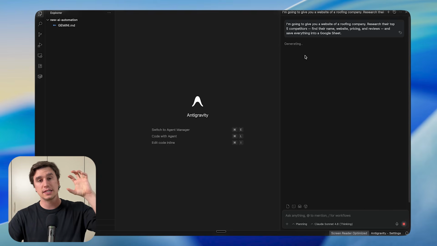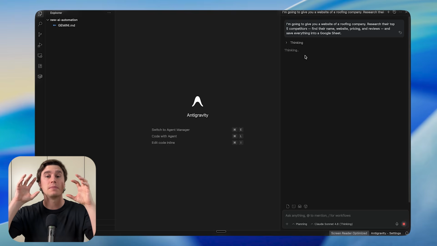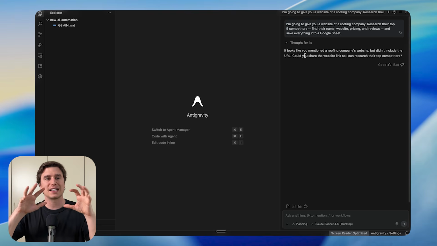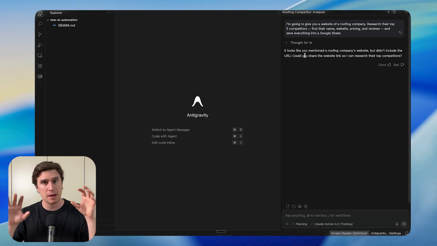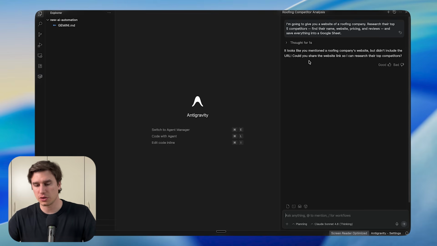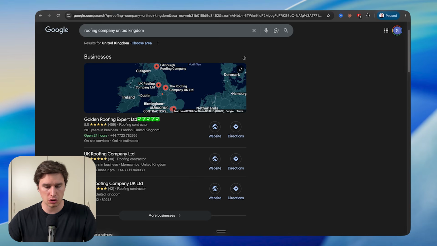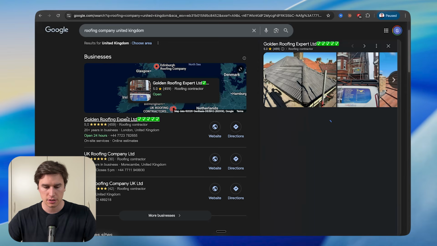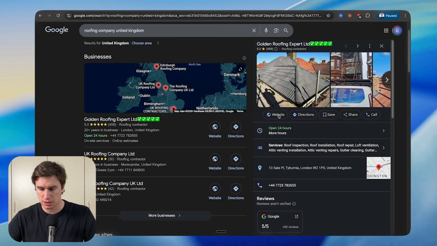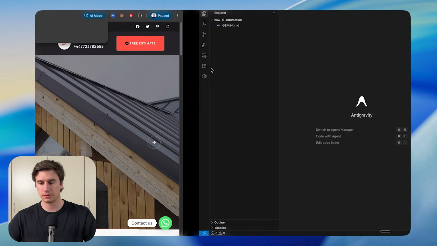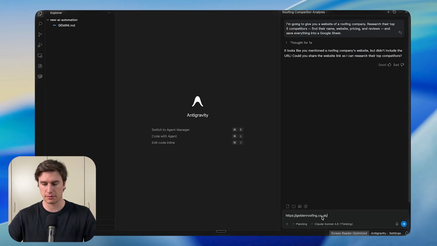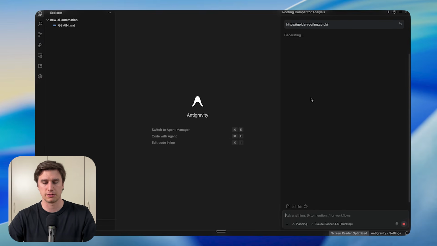And then once the tasks are created, we will see also the implementation plan, which is exactly how it plans to implement whatever it is that we're giving. Okay, so here it mentions, hey, you mentioned a URL. Could you please share it? Okay, we can go to Google, find literally the first one that I have right here. So no affiliation whatsoever. So we're going to go to their website, get the URL, and then we're going to paste it right here. And we're going to press enter.